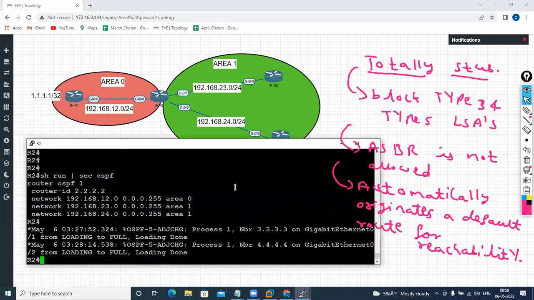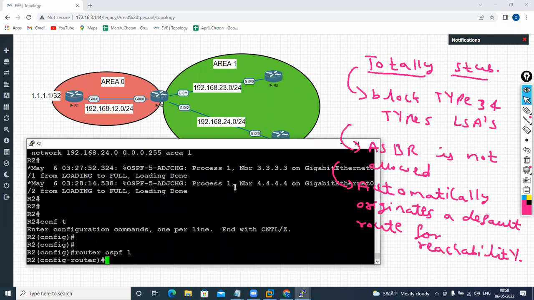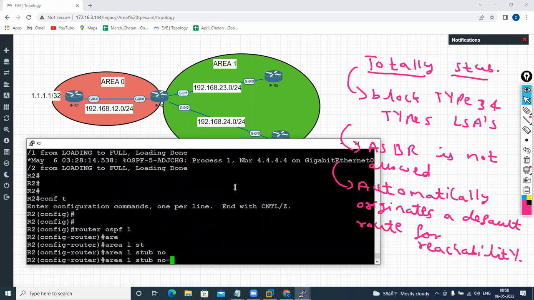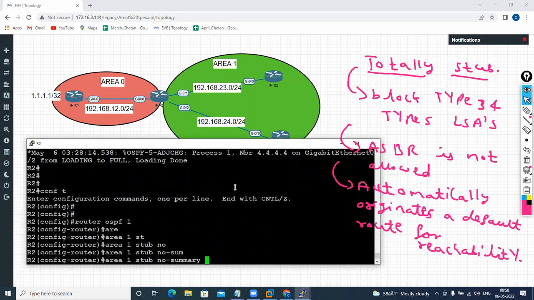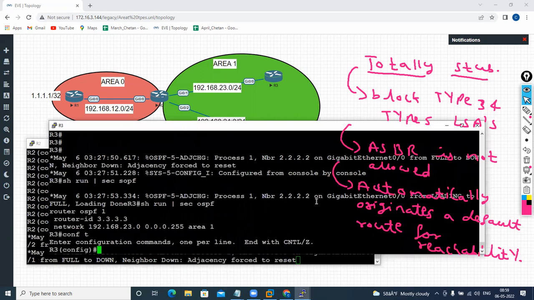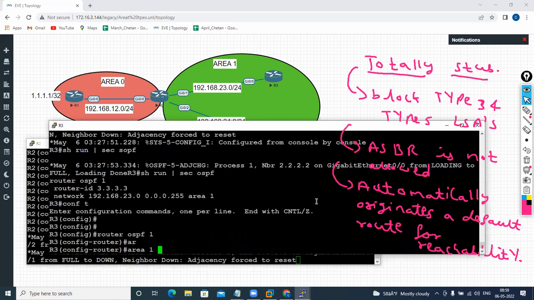you need to configure router OSPF. The command is area ID stub and no summary. So this is the command, no summary means I don't want summary LSA. That is type 3, right? Enter. This is the configuration on the ABR, and on the other routers, you need to configure area ID stub.